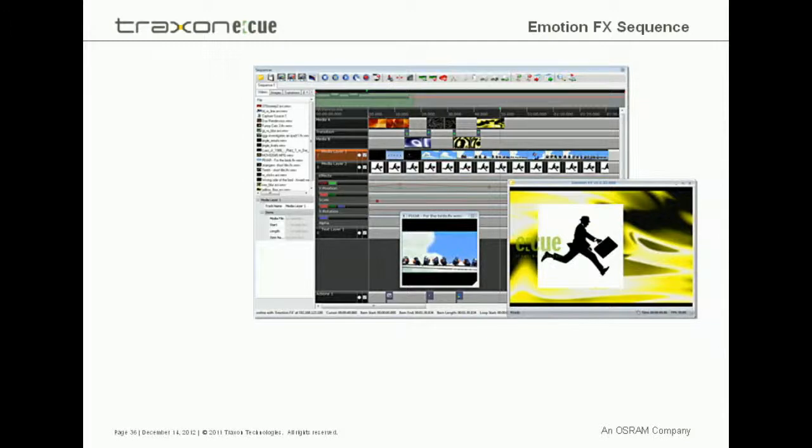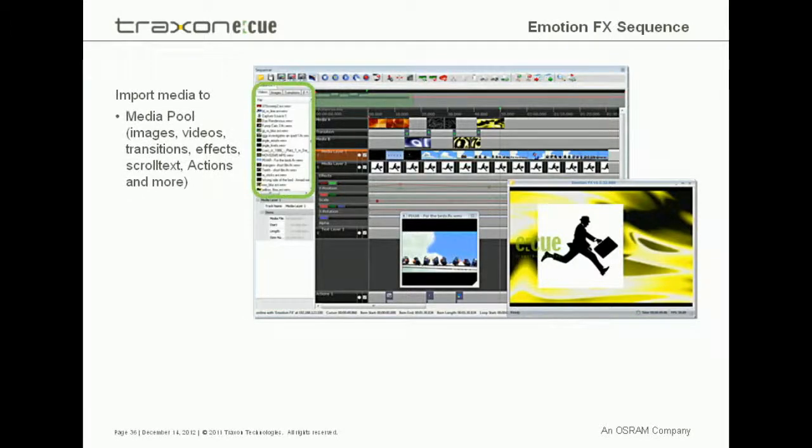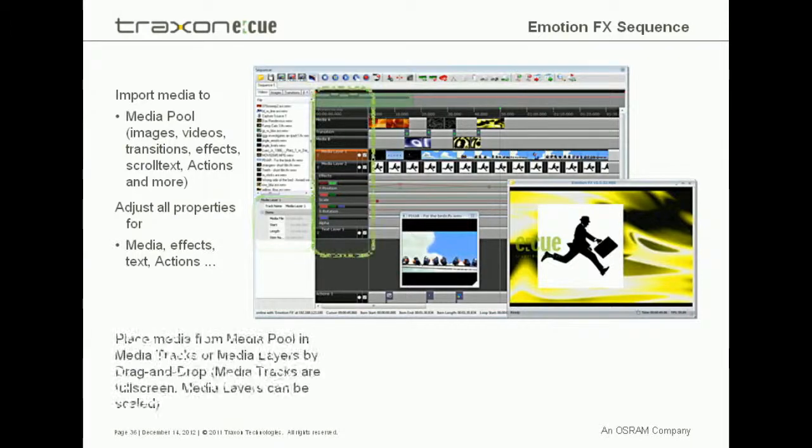It really gets powerful when using the Sequencer with EmotionFX. EmotionFX is a video sequencing, display and mixing tool. You can import media to the media pool in the Sequencer. These media can be images or videos. And you can adjust all properties for media, for effects and for actions in this pool and the control area below. You now place media from the media pool in the media tracks or media layers by simple drag and drop functions.